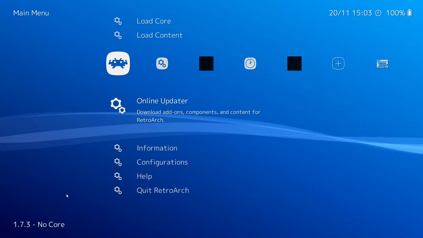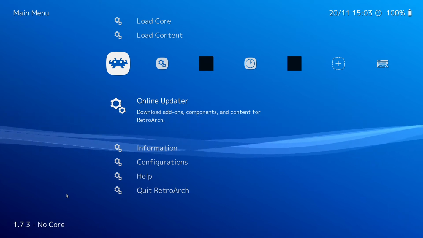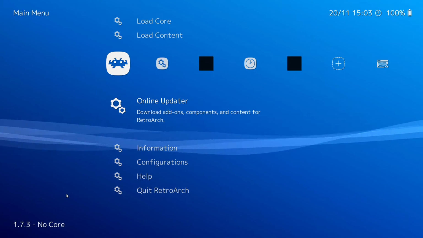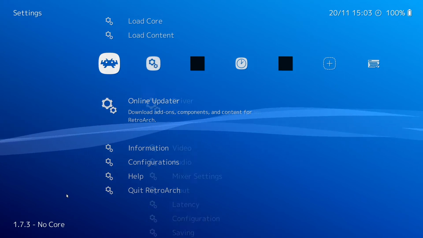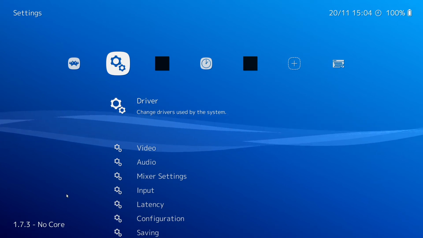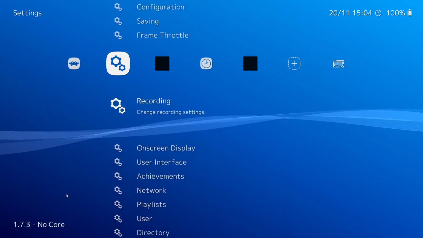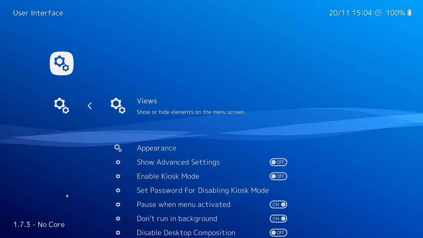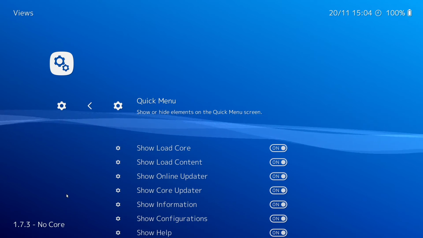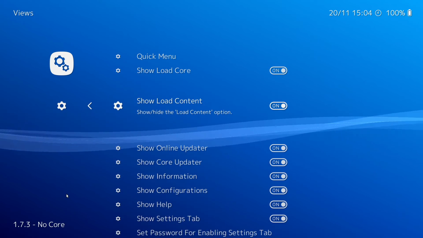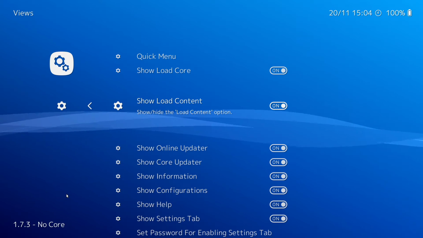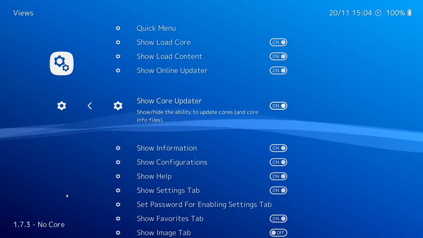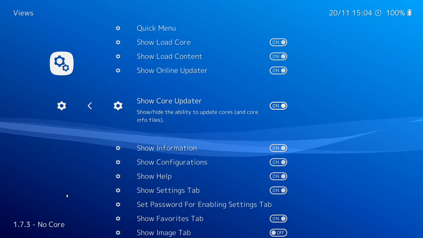Now, the other thing is that you need to actually come across into the settings to enable the core updater in the application so that you can download the cores. So we'll come across to the settings, user interface, and then into the views. And what you want to do is come down here. You'll see it says show, where is it? Show core updater. So you need to enable this checkbox.